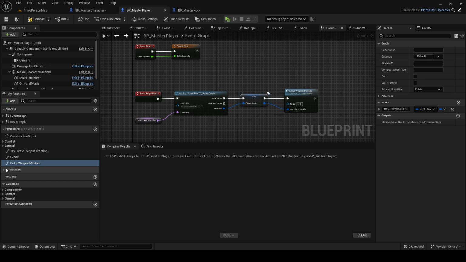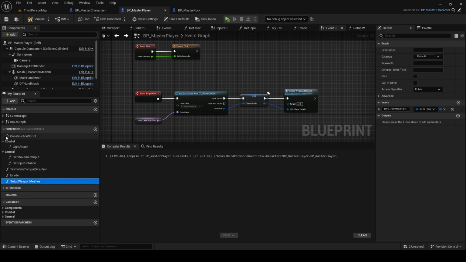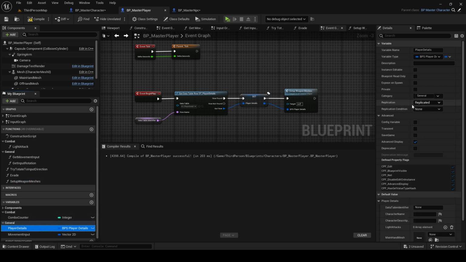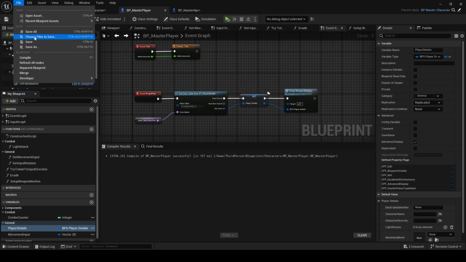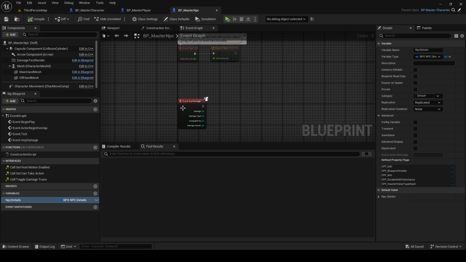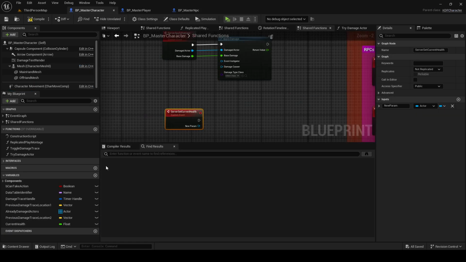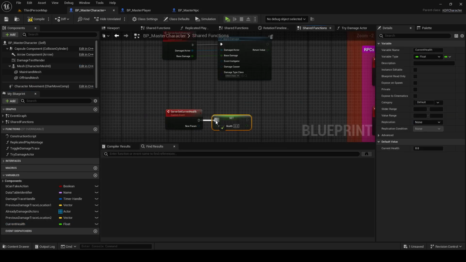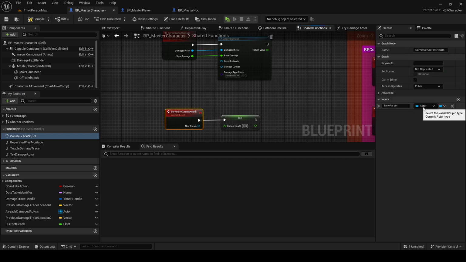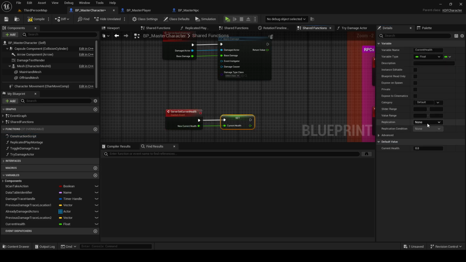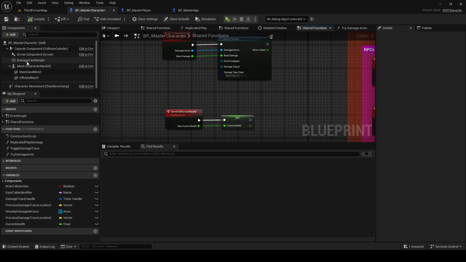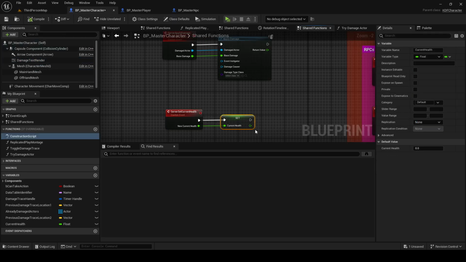We also need this to replicate. The same for the player. That's already replicated. Cool. So set current health. The input will be float, new current health. And we're going to replicate this number with this current health variable.